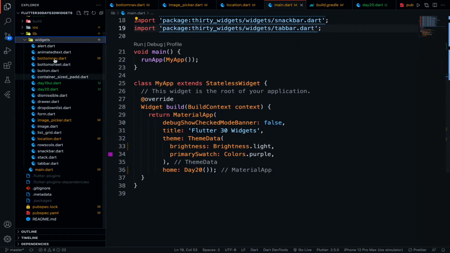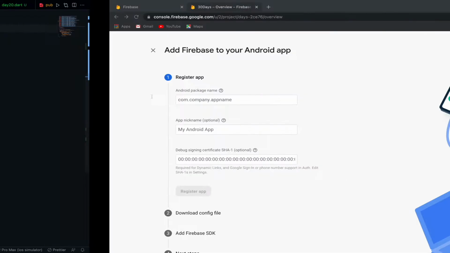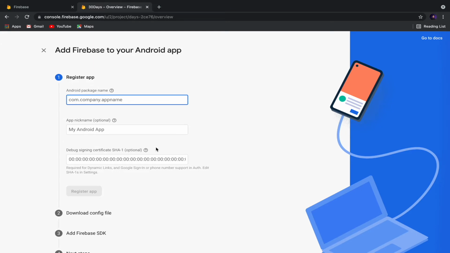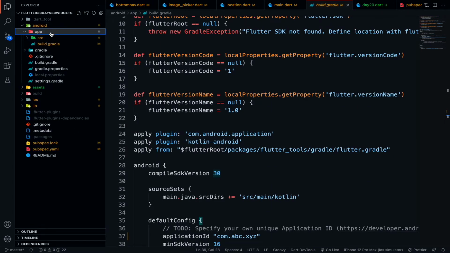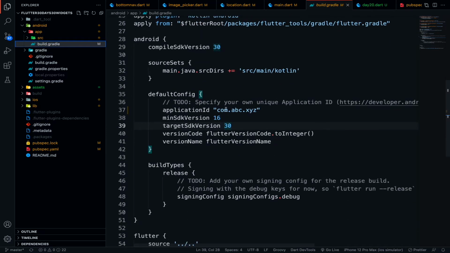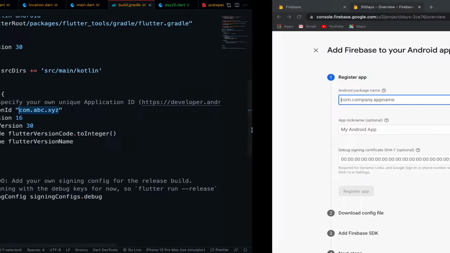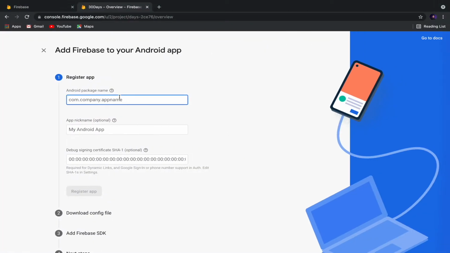So go to your app, and for getting the package name, so this is your Android package name. Now to get it, go to Android, then app, then build.gradle. And over here you can see that this is my application ID, com.abc.xyz. So let's copy it, and you can also change it, right? But if you are making some changes in this application ID, you have to download the google-services.json file again, and I'm going to show you how you can do it. So just paste that application ID over here.